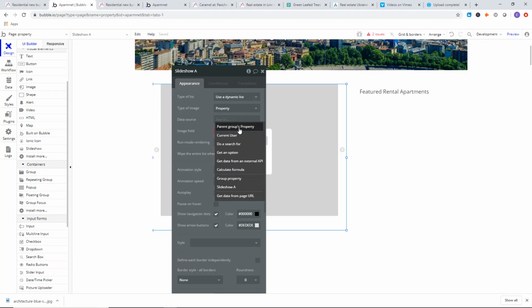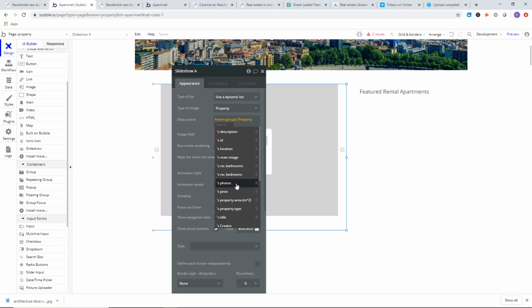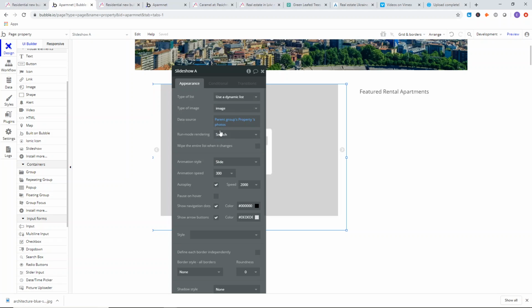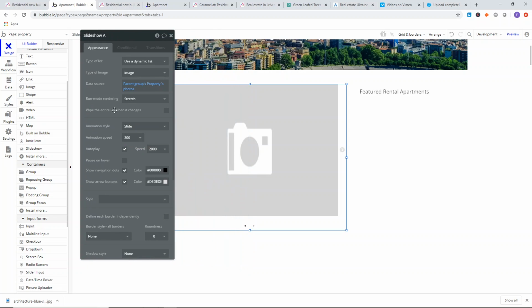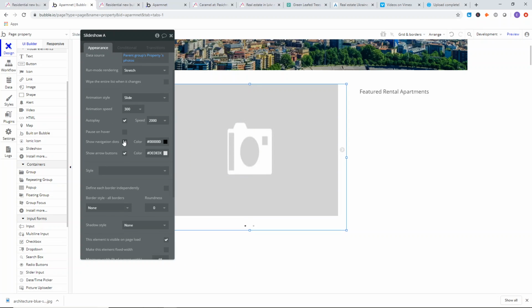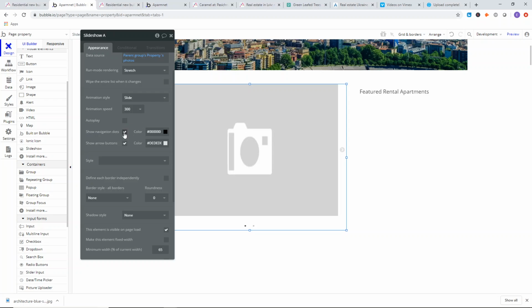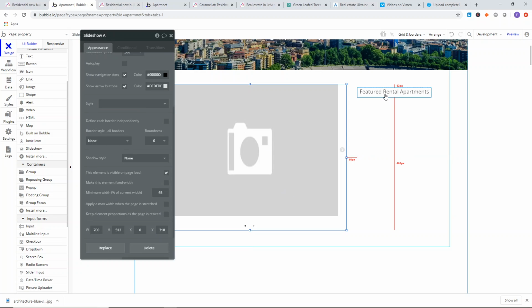And then parent group properties, photos. Let me see, image field. Let's see here, type of image. Just regular image. Parent group properties, photos. Stretch them. Yeah, that's fine. Animation slide. Show navigation buttons. Don't autoplay it. And show the arrow buttons. All right, that's really nice.